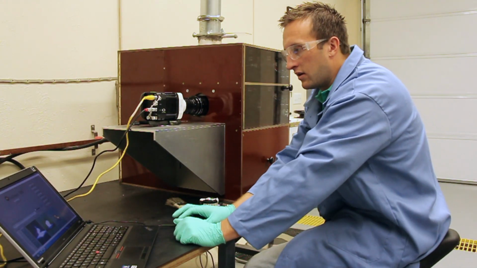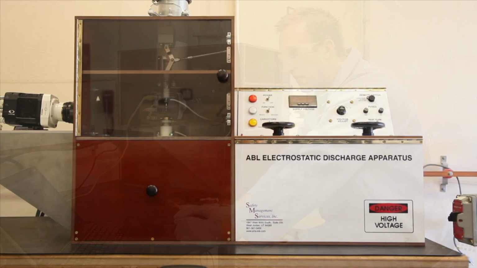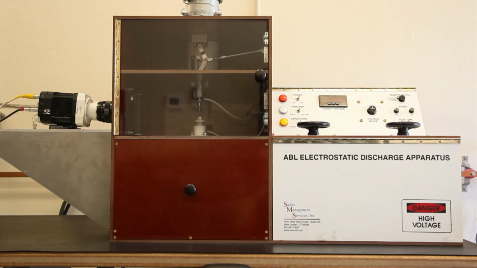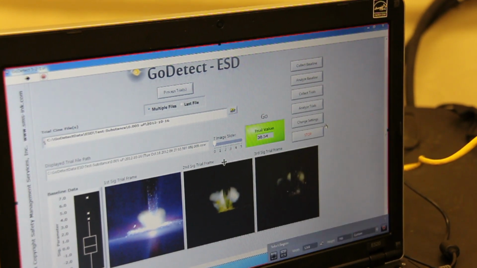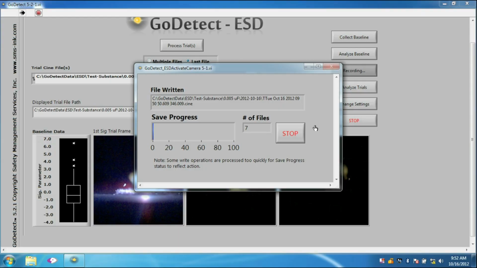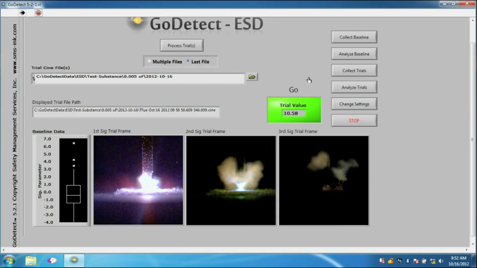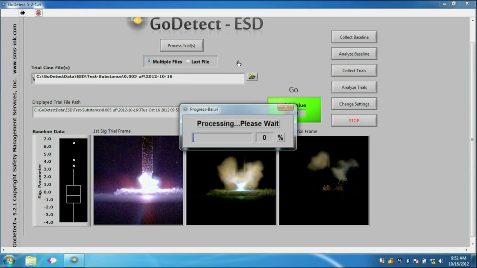This potential source of error for electrostatic discharge testing has been eliminated by SMS with the development of the high-speed video reaction detection method known as GoDetect ESD. The GoDetect ESD system analyzes high-speed images of electrostatic discharges when testing energetic materials with the ESD machine.